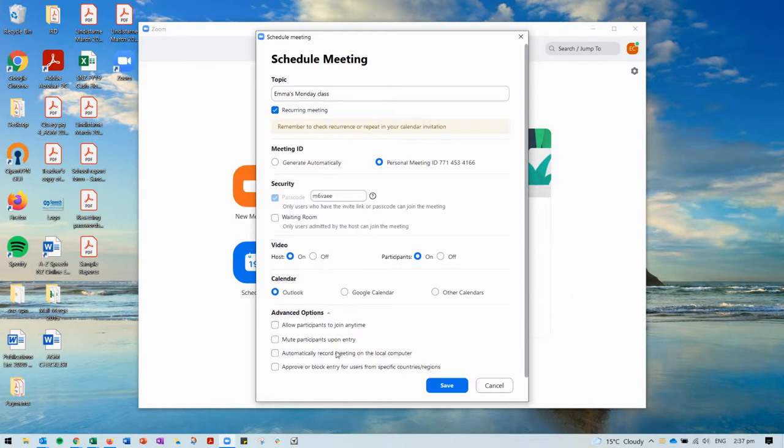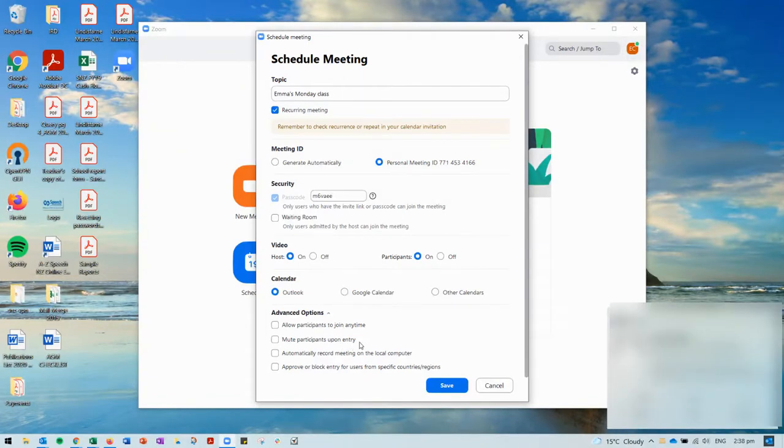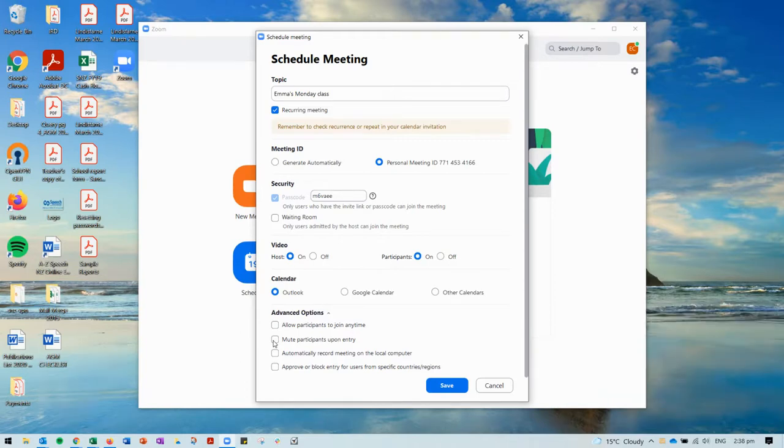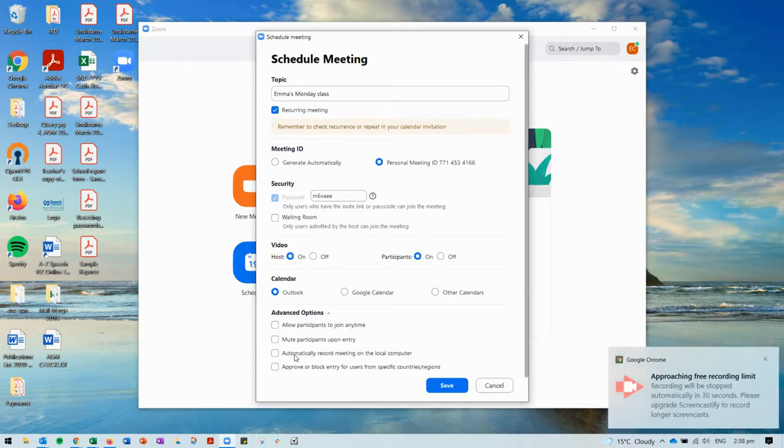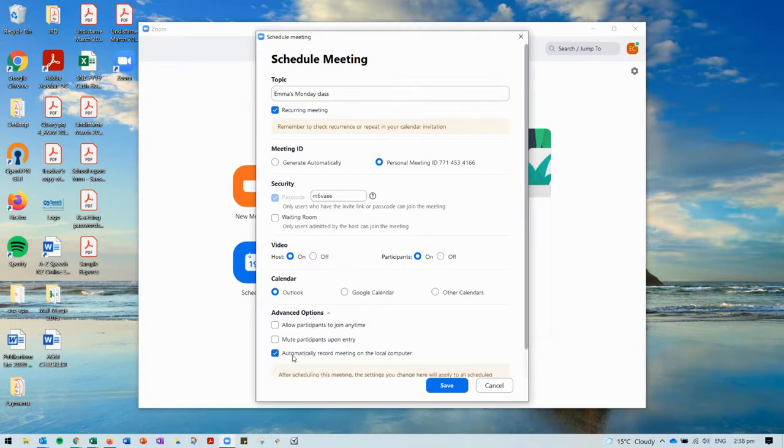If you click advanced options for me, you'll see a few more options here. So the first one is to allow participants to join anytime. Just leave that one unticked. Second one down is mute participants upon entry, which is similar to the waiting room. Some people might choose to have all of the participants muted when they first join so that it doesn't disrupt a conversation that you might already be having on Zoom. And then the third one is automatically record meeting on the local computer. So that might be important to you if you're wanting to record all of your sessions. So if you are wanting to record all of your sessions, just tick that one.